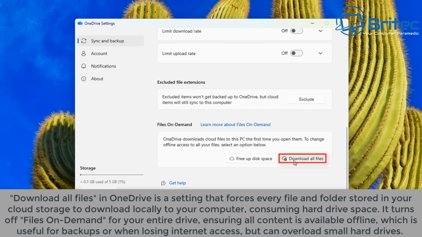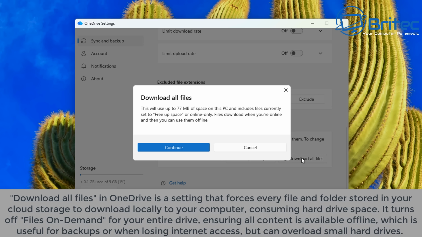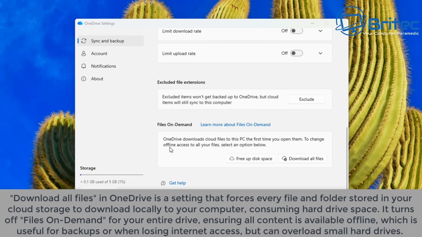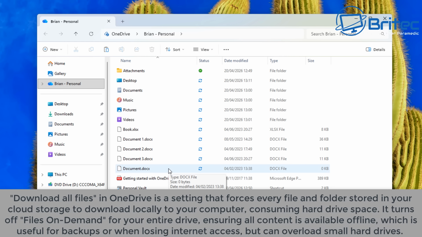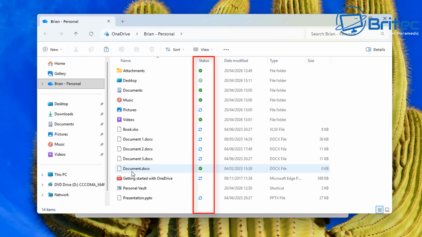Download all files in OneDrive is a setting that forces every file and folder stored in your cloud storage to download locally to your computer, consuming hard drive space. It turns off files on demand for the entire drive, ensuring all your content is available offline, which is on your computer. That is useful for backups or when you're losing internet access. But this can overload small hard drives depending on how much data you have stored.